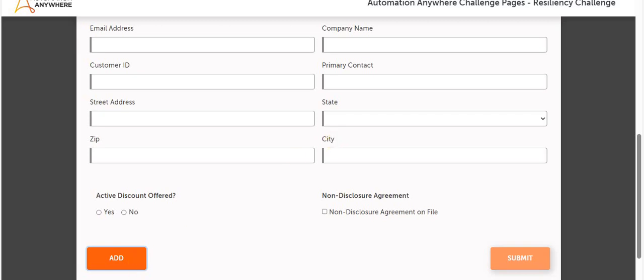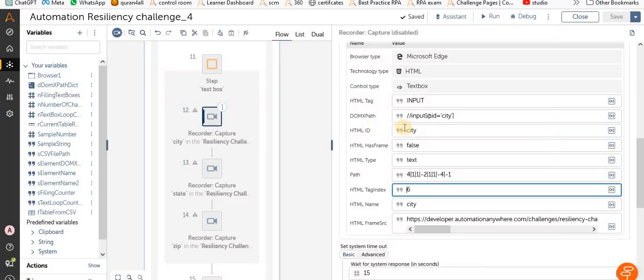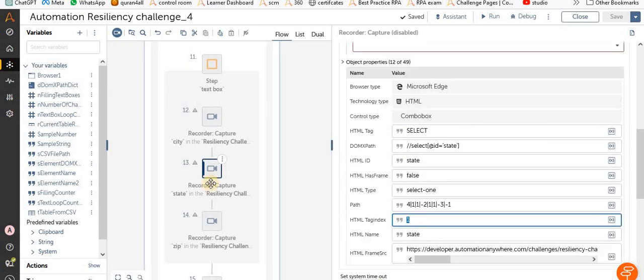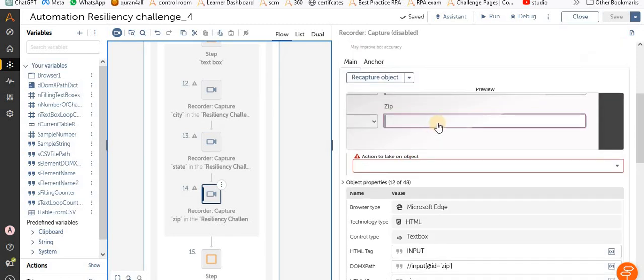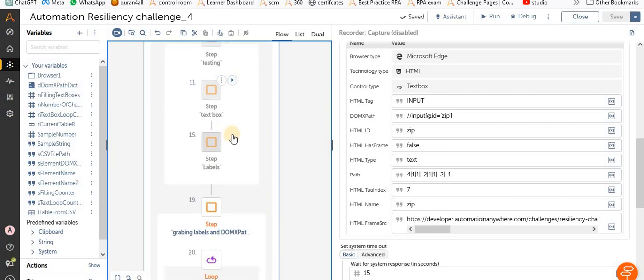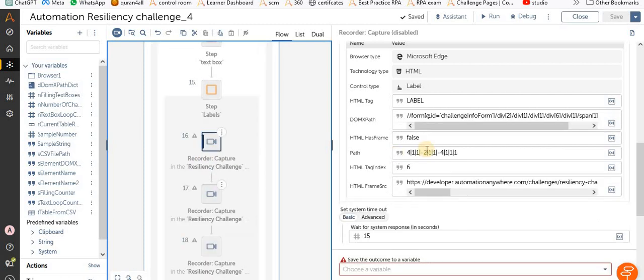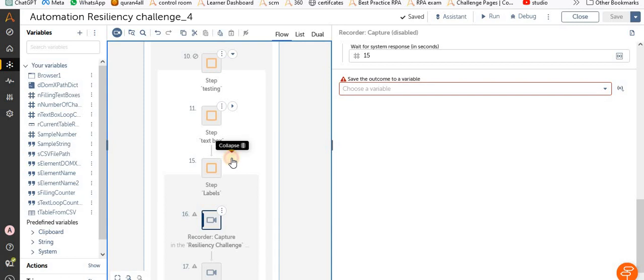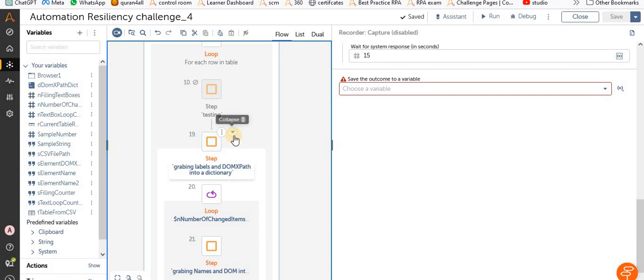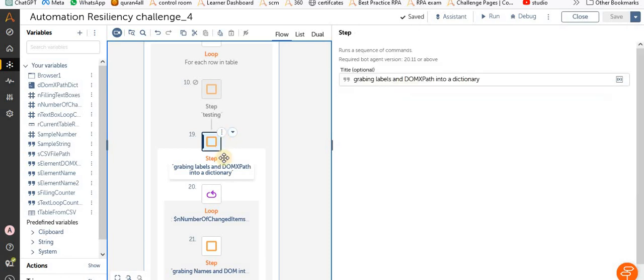For example, if the state is number 1 and here is 5, then the zip will be 6 and the city will be 7. So what I've done is grab each capture to see the tag index for the state, and this is the tag index for the zip, which is 7 as we mentioned. This is for the text boxes and also for the labels. I made this test to notice how the DOM XPath or the label changes and how I can catch it.